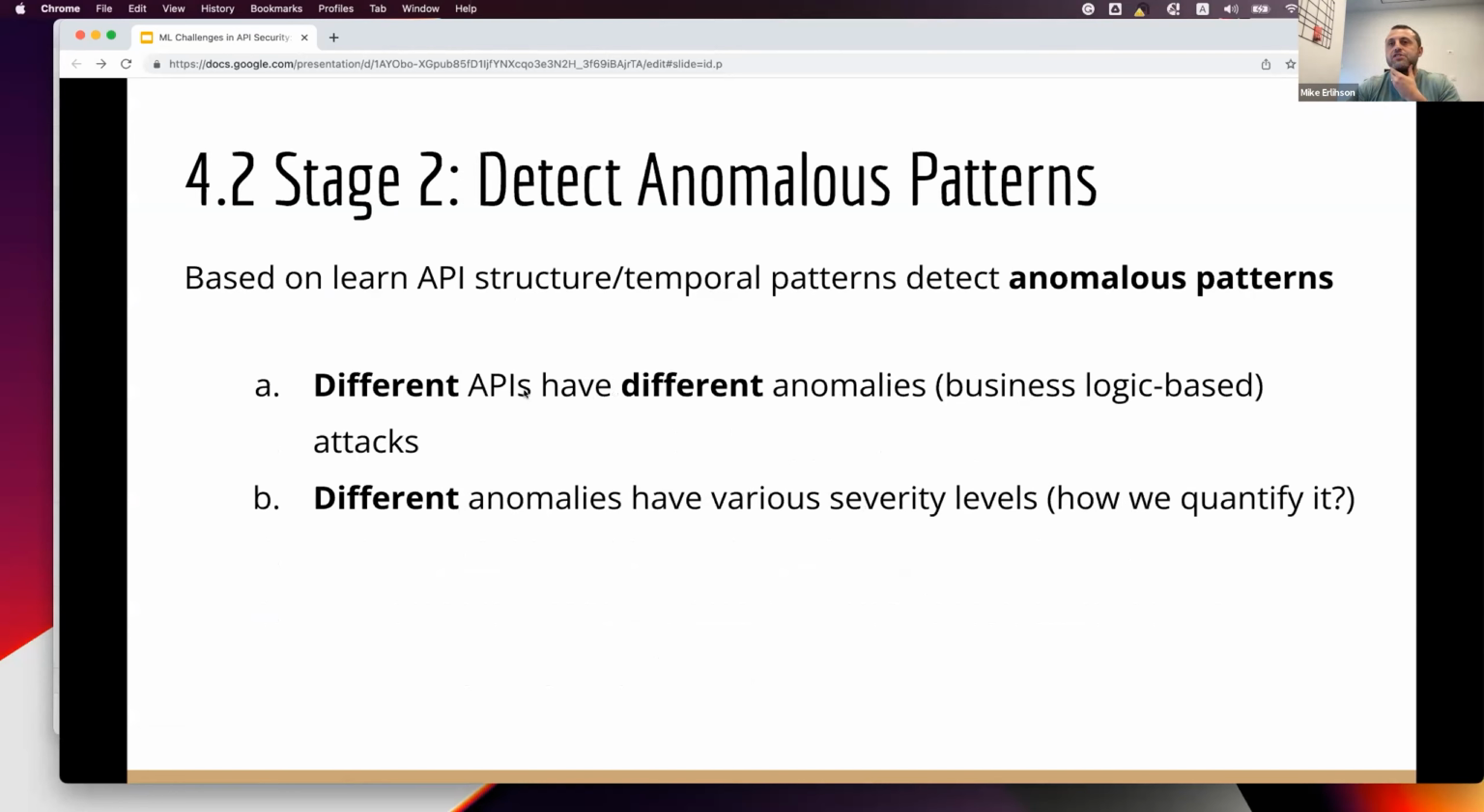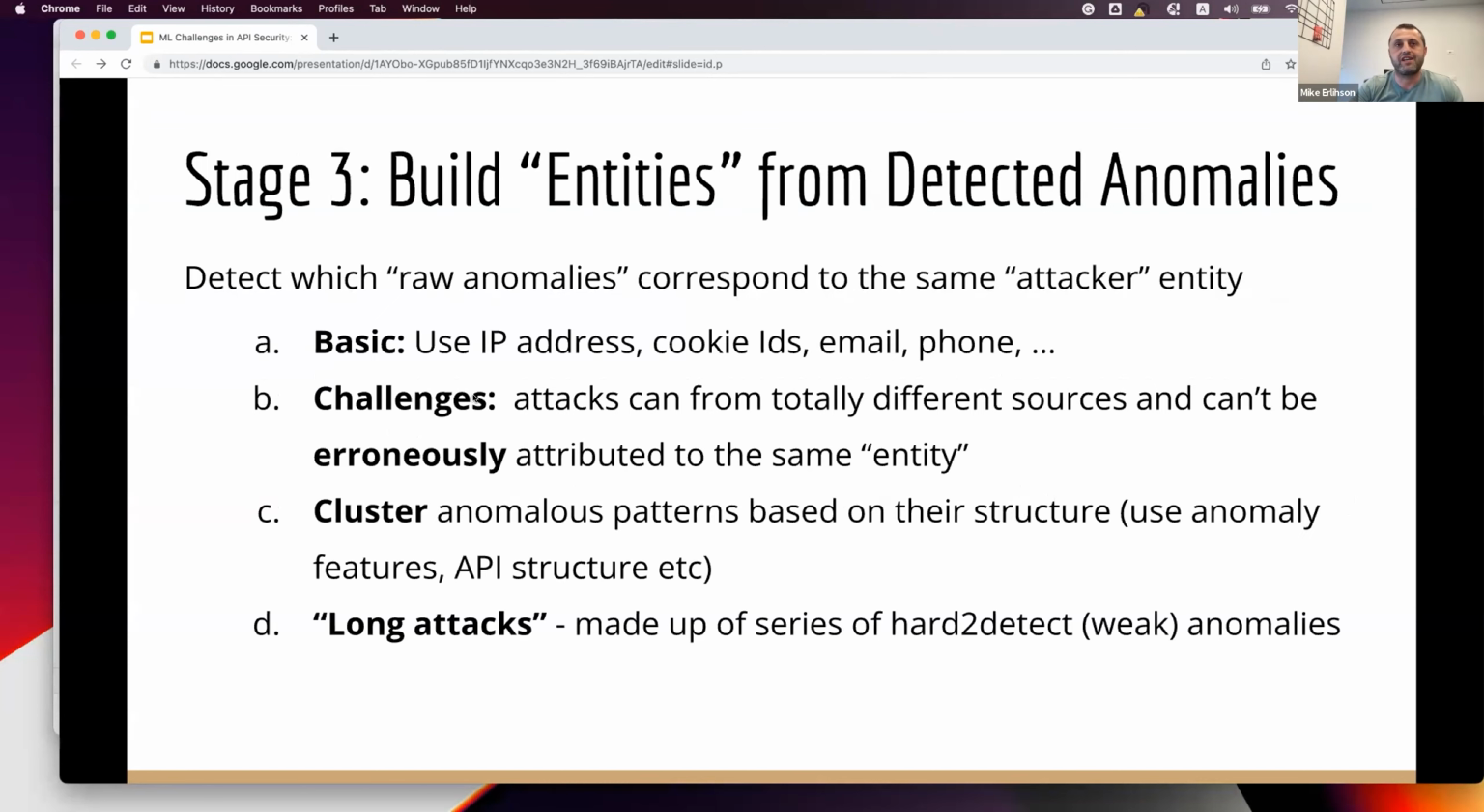The second stage is to detect anomalous patterns. As I already mentioned, different APIs have different anomalies, based on the business logic of an API. So the anomalies for different APIs look different, and it is not so simple to detect them. In addition, different anomalies have different severity. There are more dangerous anomalies and less dangerous anomalies, and the quantification of such severity is also quite a challenging task.